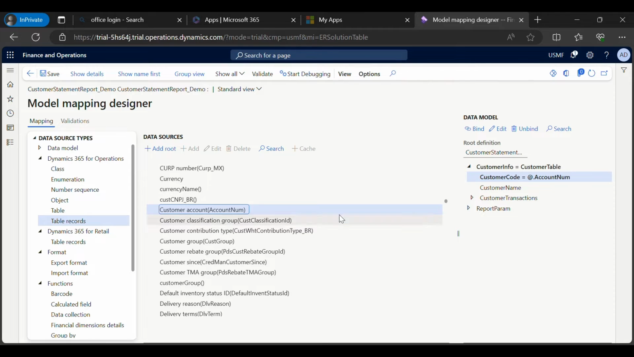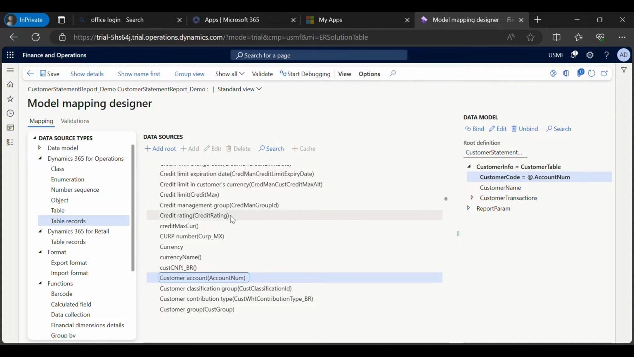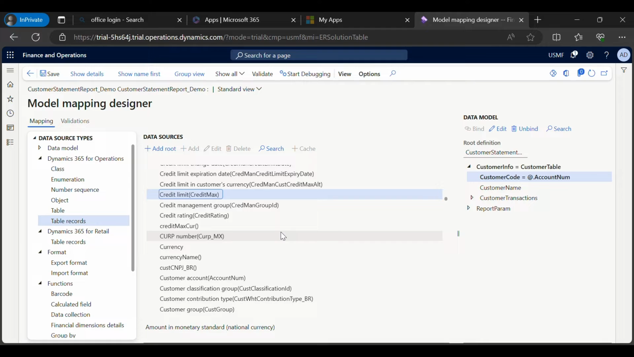By the way, I cannot bind unless the data type is the same. So while creating this field, I already created a string. So the system allows me to bind this field. But let's say it's another data type like credit limit, something else, not the same data type as a string. The system will not allow me to bind.